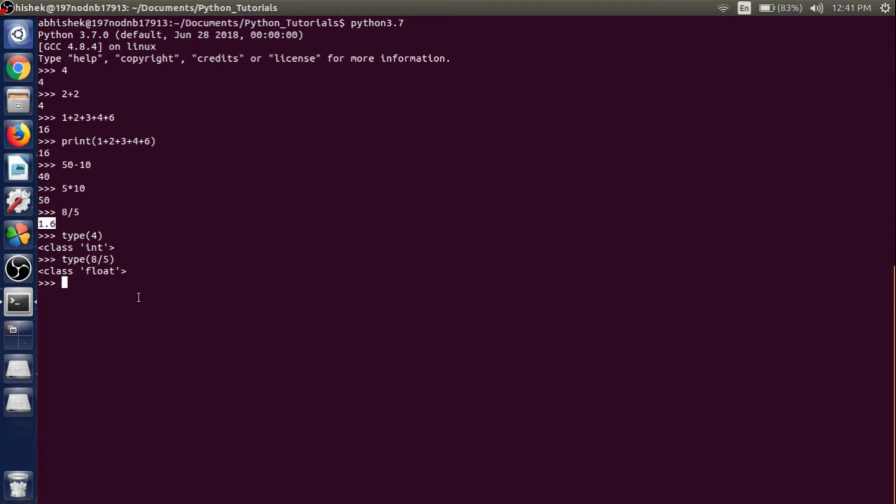To do floor division and get an integer result, we can use the double slash operator, or double division operator. So if we write 17 divided by 3, it will give the floating point number 5.666. But if we only need an integer value, we can use the double slash operator and divide by 3, and it will give 5 only. So floor division discards the fractional part here.